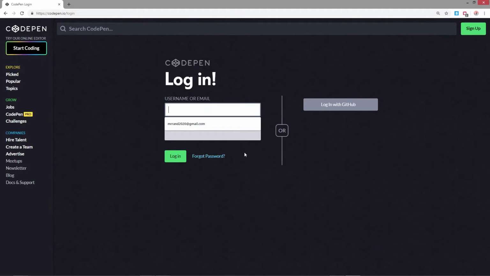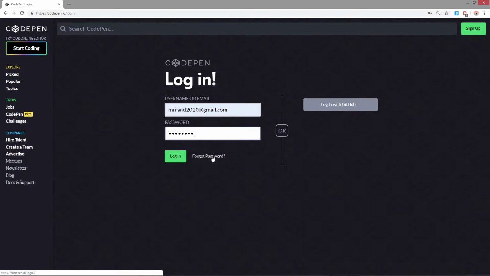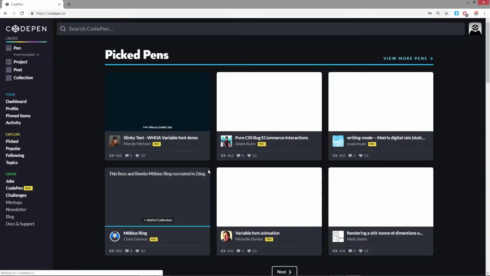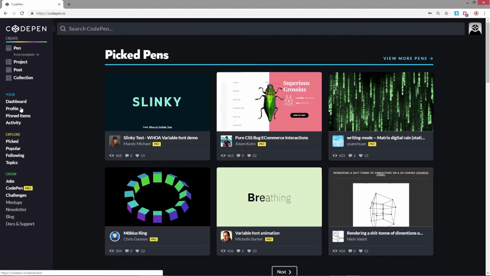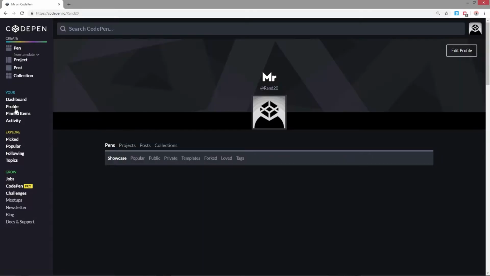I'm going to type in my email address. And then I got to put my password in. And if your students have forgotten their password, they can click on this forgot password option and CodePen will email them a link to reset it. So I'm going to hit login though. And now it brings me to this home page of course, and I'd like to see my profile. So I'll go to profile.